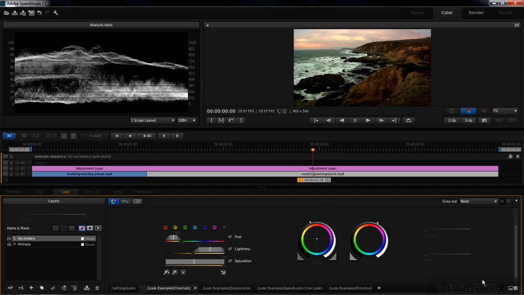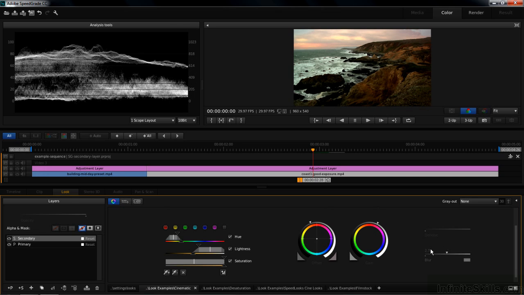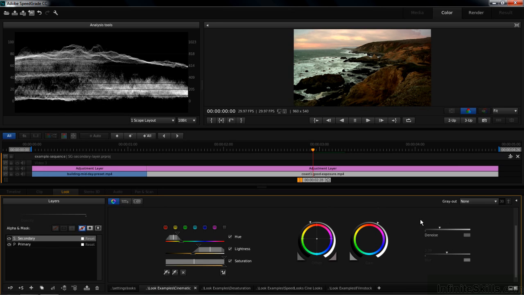We can try to blur it a bit by taking this controller down there and dragging it to the right. Once I start dragging, hold on the shift key. And that'll kind of soften the edges a little bit like that. And the same thing with denoise. It has a similar effect. So we have some problems there, I think, but that's not so terribly obvious. But at any rate, that is the process.